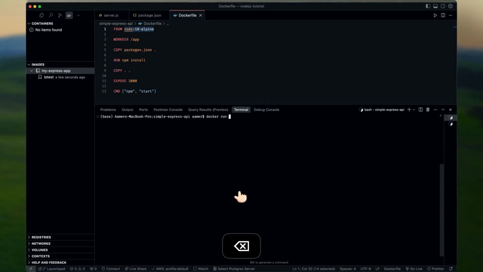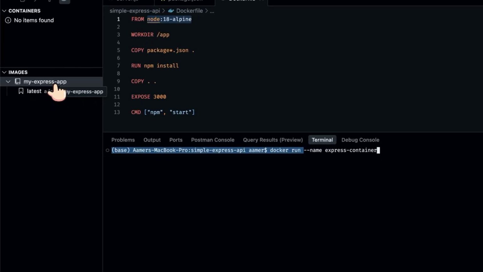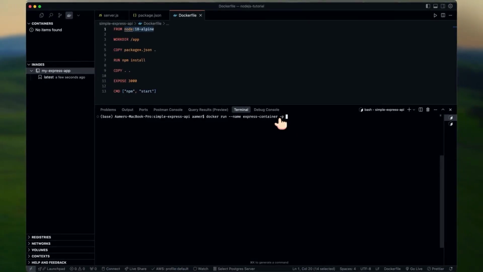I'll just quickly show you what the meaning of that is. After -name, you have to type Express container, because you are giving a container name to whatever image you will be using. So the name of that container is Express container. Then -p, and now again you have to expose a port.